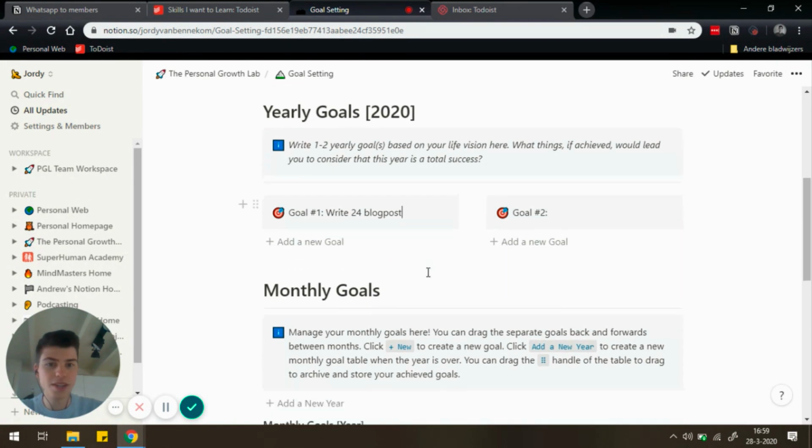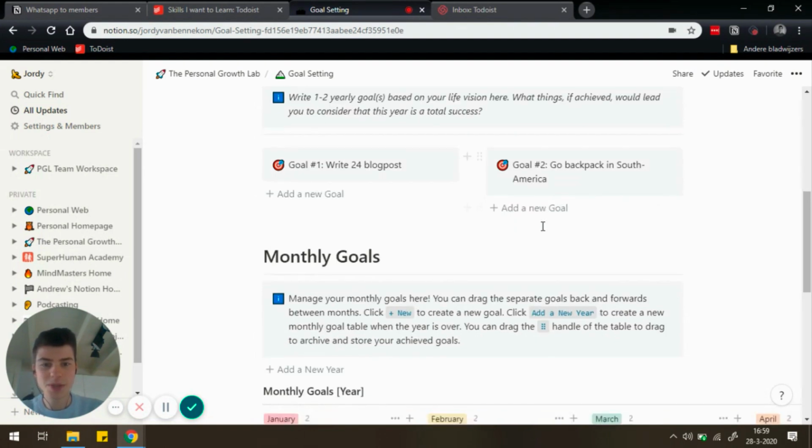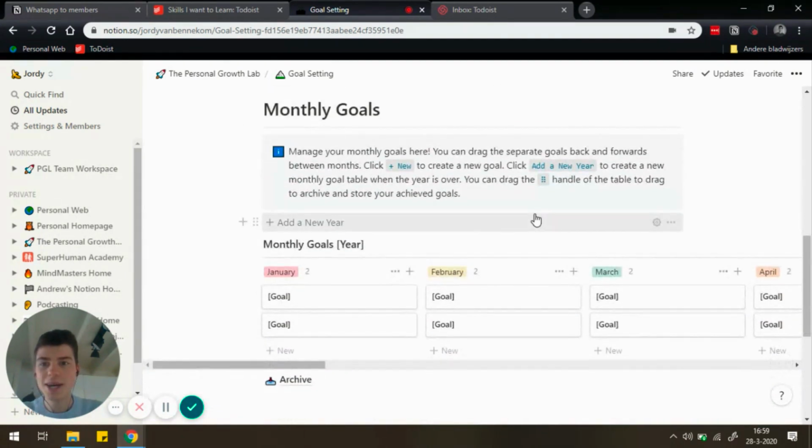for the audience. And another is I love traveling, so I want to go back to South America this summer. Not sure if that's going to be following through because of the corona, but we'll see. So here you can see monthly goals. So based on your yearly goals, you can really chop it up and articulate monthly goals.